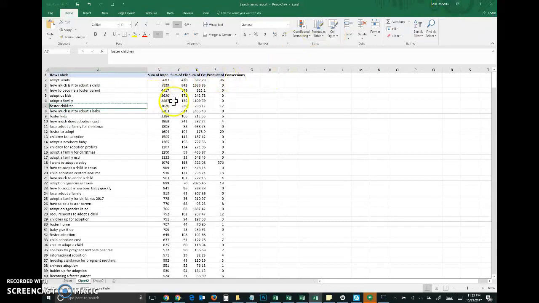I'm just going to do this as an example, because it's very account by account. I just want to look for some keywords that don't make sense. Like, okay, local adopt a family for Christmas doesn't make sense, so I'm just going to highlight that. Keep going down here. Let's see. Local adopt a family again. Just going to highlight that. You're going to go through the list and see what you can find.